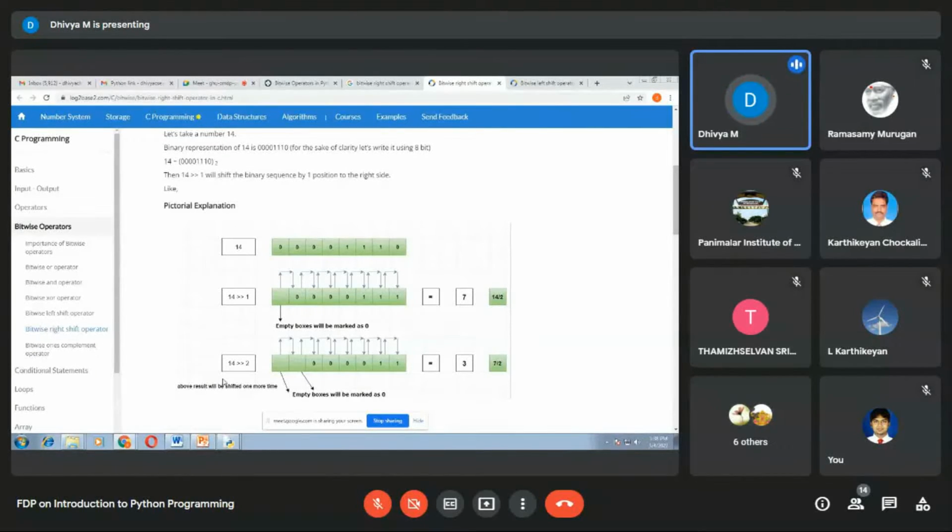When it comes to right shift, it is a factor of division. When I want to find the right shift value of a number, I have to use this logic: the number divided by 2 power n. For example, as shown on the screen, when I apply right shift to 14 by 1 bit position, the output will be 14 divided by 2 power 1, which is nothing but 7.